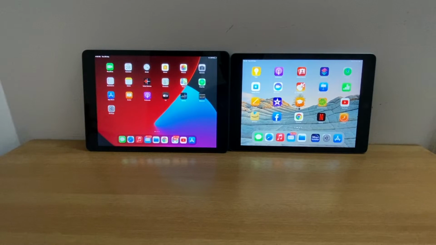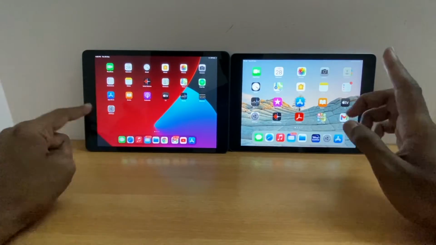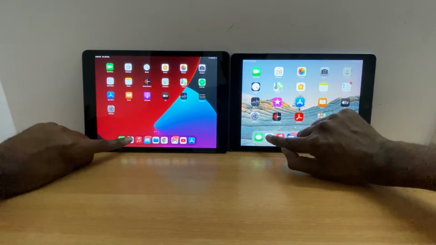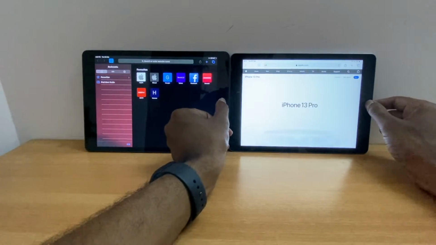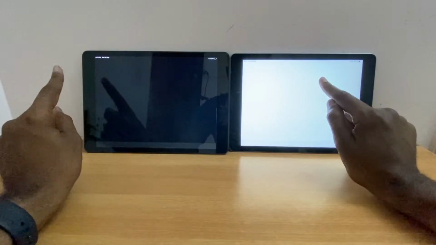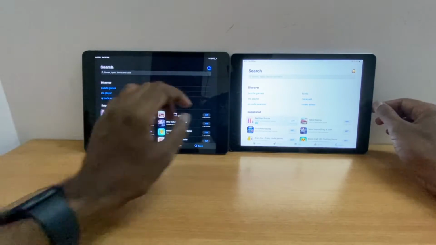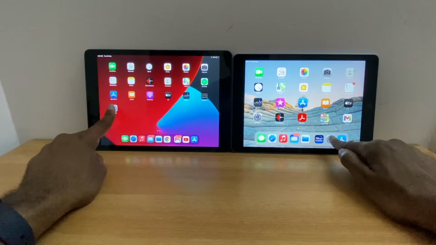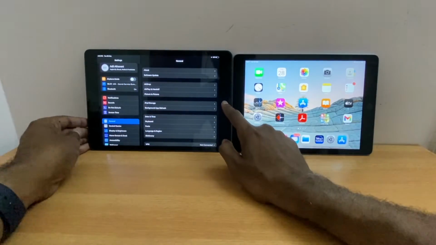Now let's compare the performance of both the iPads, the A10 versus the A12. So I'm going to launch Safari first on both the iPads at the same time. 1, 2, 3. Okay, that seems to be a tie. All right, App Store, 1, 2, 3. The 8th gen loaded a bit faster. Settings, 1, 2, 3. All right, so I don't see any difference in performance while trying to open an app.